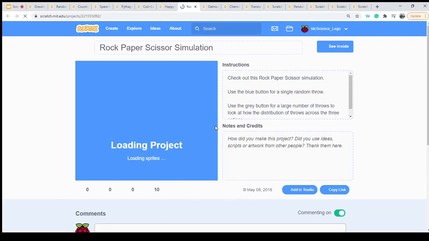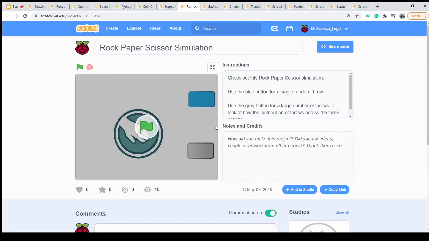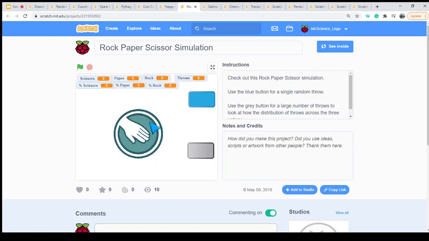Oh, here's another one that is related to math again. I thought I had finished all my math ones, but yeah, so here is an example of something that gets into probability and looking at the different amounts when I use something like a rock, paper, scissors game. So here, if I click on the blue, you'll see that it shows me scissors, and scissors is now 1, and 100% of my throws are scissors.